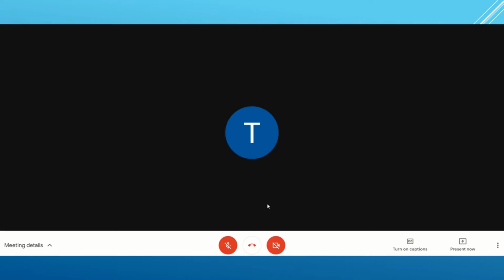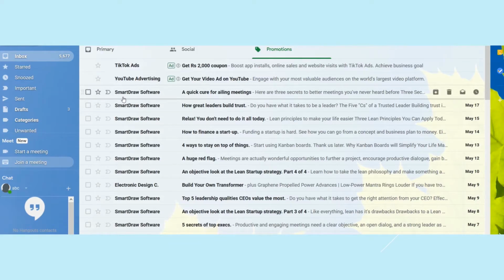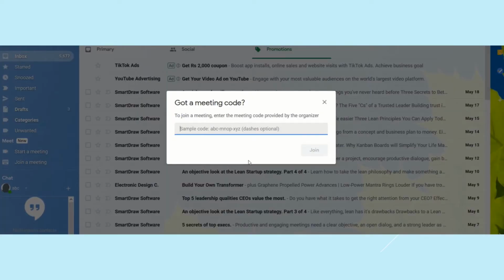Now I will show how a participant will join the meeting. To join a meeting as a participant, I log in through a different account, click here on join meeting, and get a meeting code. I will paste the code here and click join.